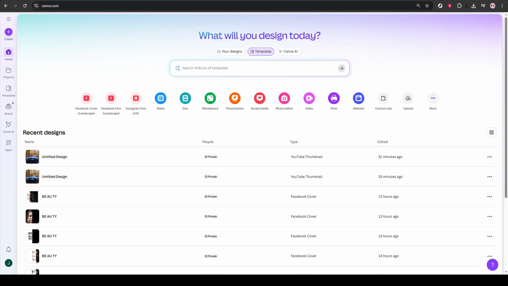In today's video, I'm going to teach you how to animate a still photo in Canva. Whether you're looking to add a bit of flair to a personal project or create engaging content for social media, this step-by-step guide will walk you through the process of transforming your static images into captivating animations.